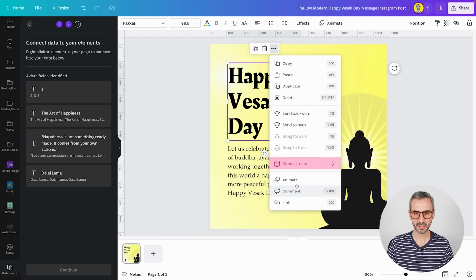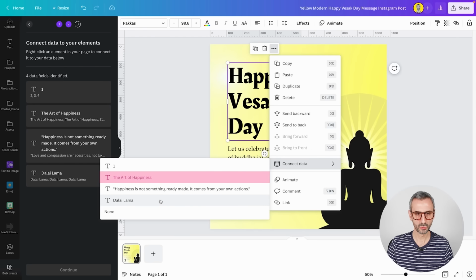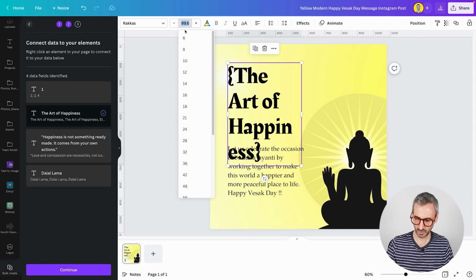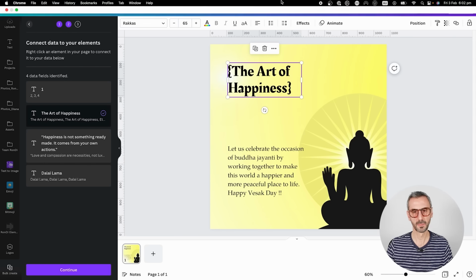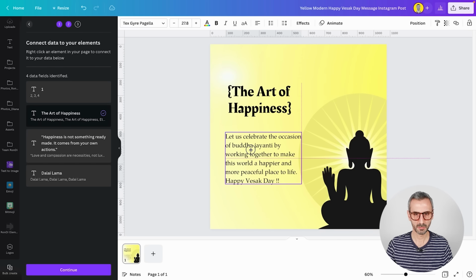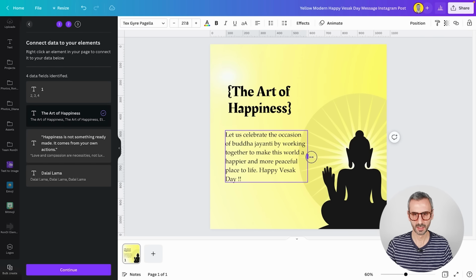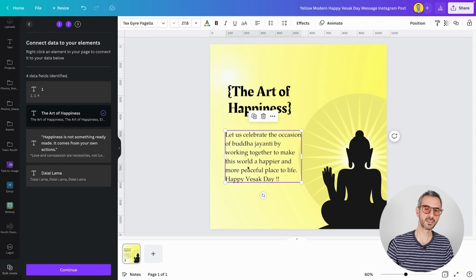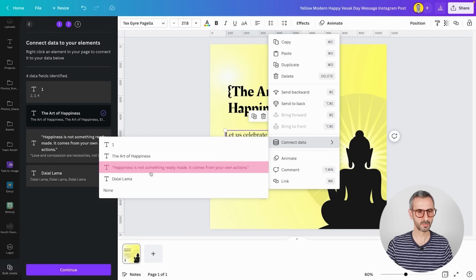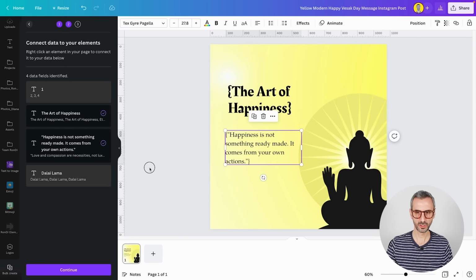I can connect this data to name of the book. So that would be this. I'm gonna make this smaller, let's say 65. Yes, this looks good. I'm gonna bring it here, bring the quote up a bit. And that looks good. Next, I'm going to click on this text box right here, and same thing, connect my data to the quote. This is good.